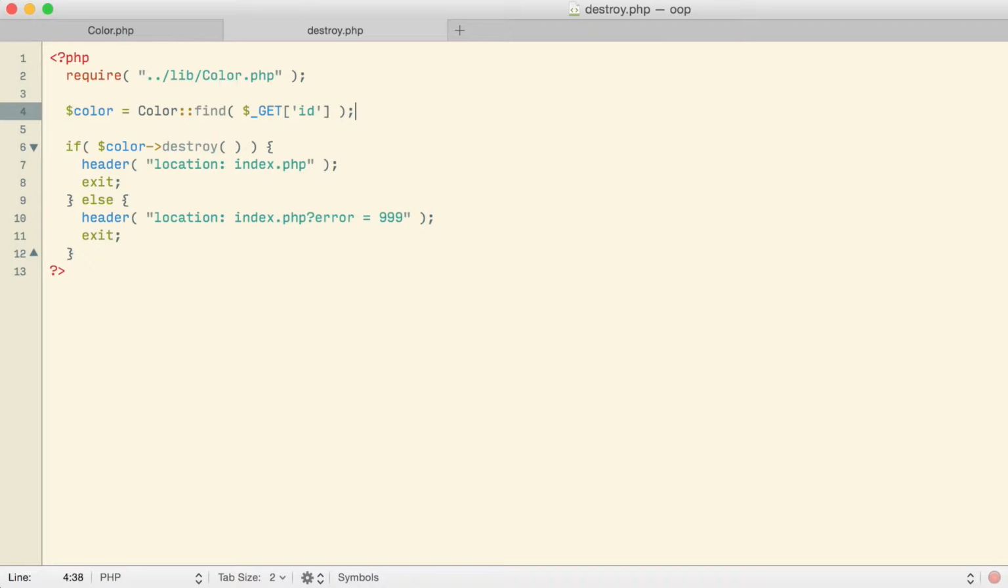Something else just occurred to me, and that's the possibility that find could return false. If we don't actually get a color back, then trying to call destroy on it is going to cause an error. So what if I say if we have a color and we call destroy? So this has to be true, and we then have to successfully destroy the color in order for us to go back to the index page normally. But if destroy fails, or if we can't find a color at all, then we go back to the index page with an error. That's generally the way I'd like the destroy page to function. All I need to do then is to actually make this destroy function in the color class work.